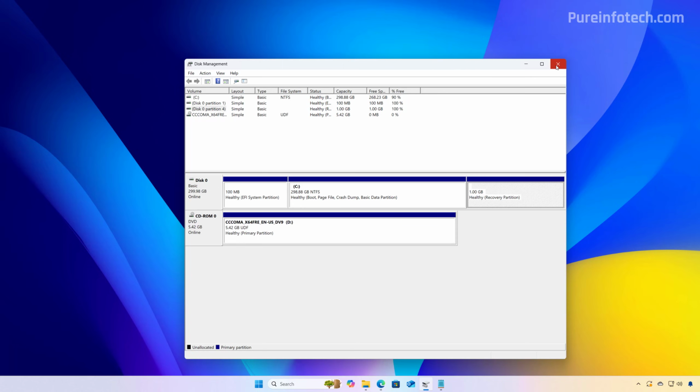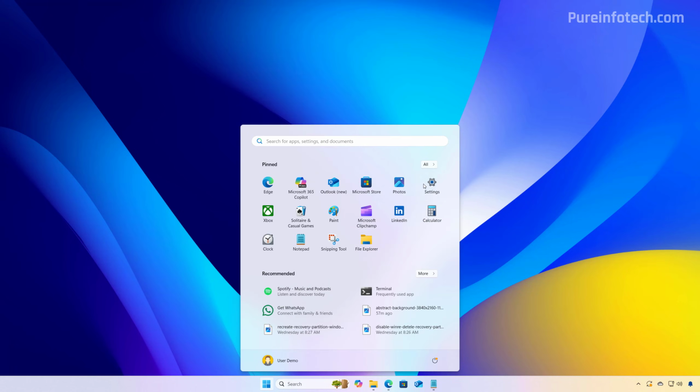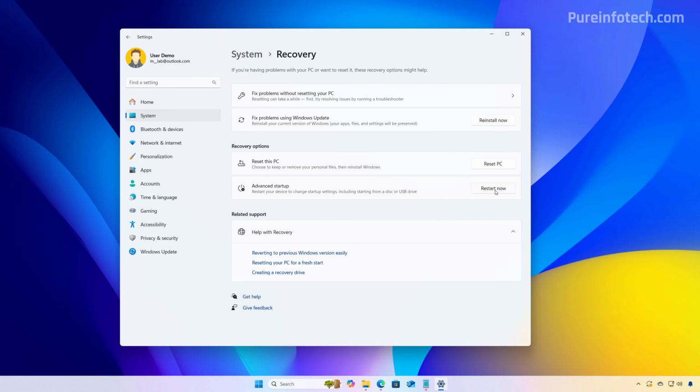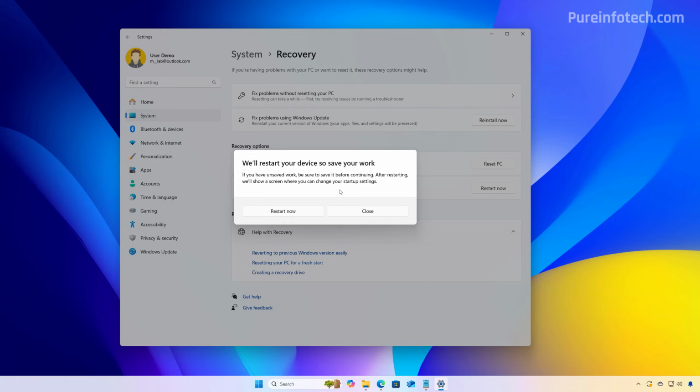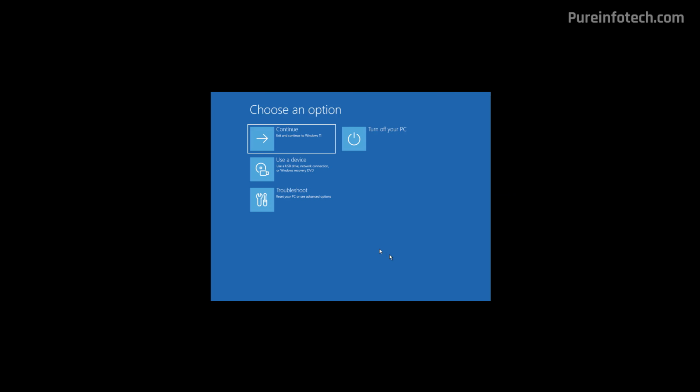Now we can further test that everything is working correctly by opening the Windows Recovery environment on Windows 11. And to do that, we're going to go to Settings. And from here, we're going to go to System. Then on Recovery, we're going to click the Restart button for Advanced Startup. And as you can see, we have the Windows Recovery environment working. If we go to Troubleshoot, Advanced, we're going to find all the troubleshooting tools.